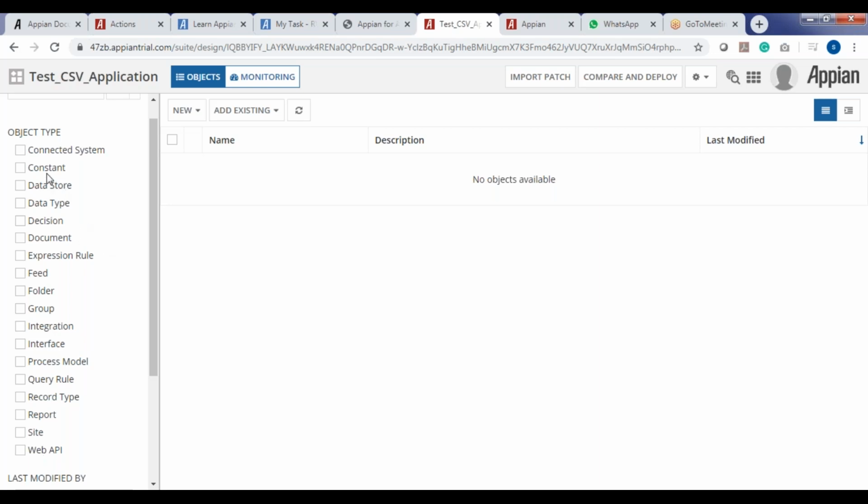Okay, and the next one is constant. In a constant we can store some values. For example, I believe everybody uses credit cards, right? When you are using your credit card, you will have a bill generation date and a bill payment date. Every bank will have their own policies. Like after the bill generation date, the customer has to pay the bill within 15 days. Maybe that can be a standard policy for them.